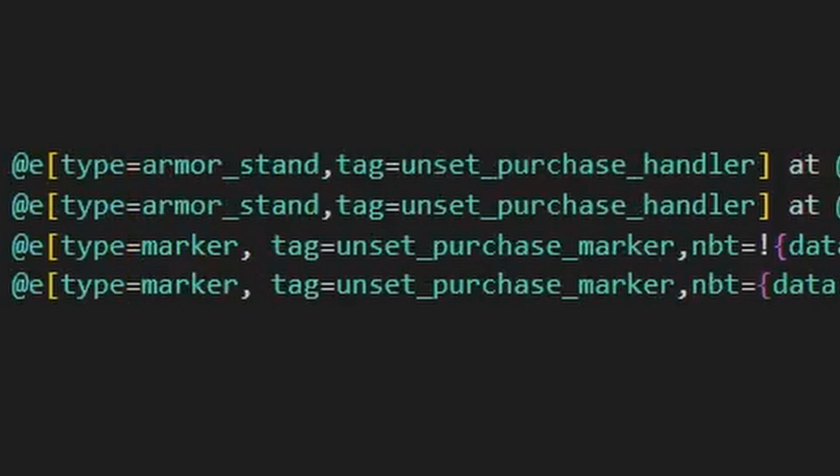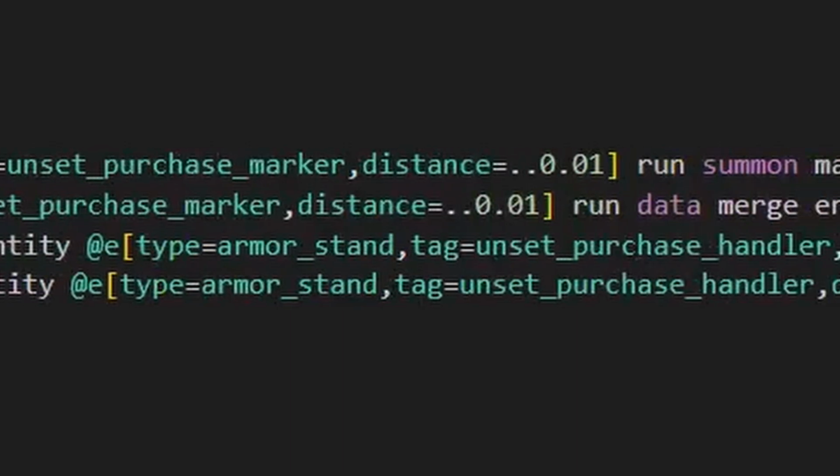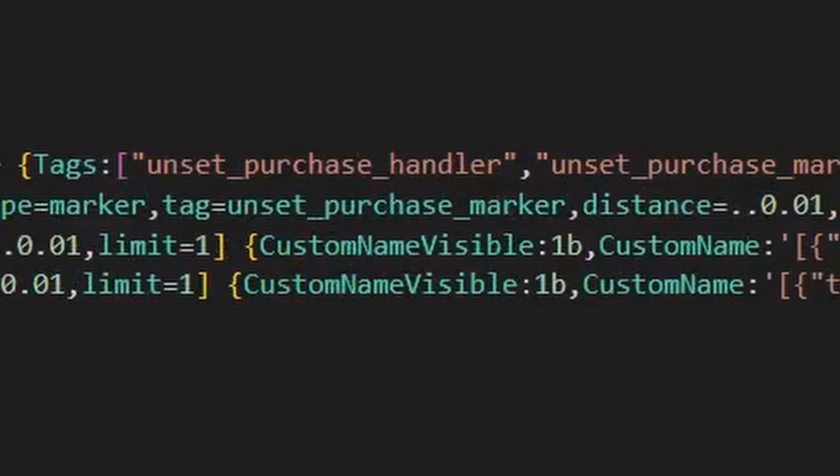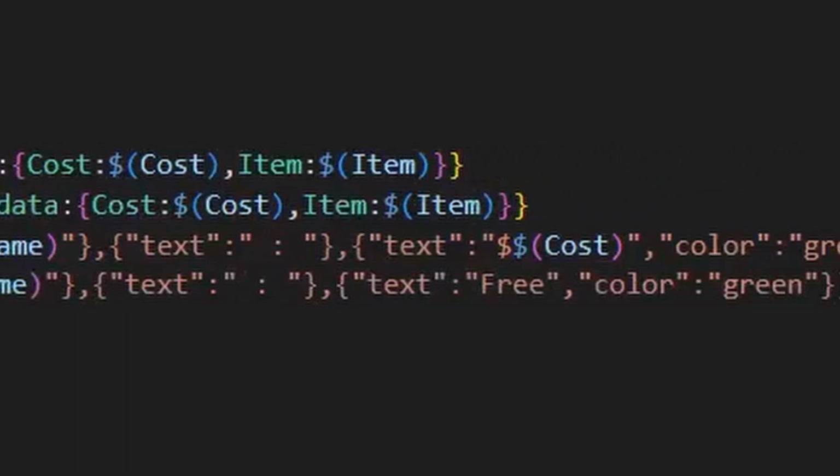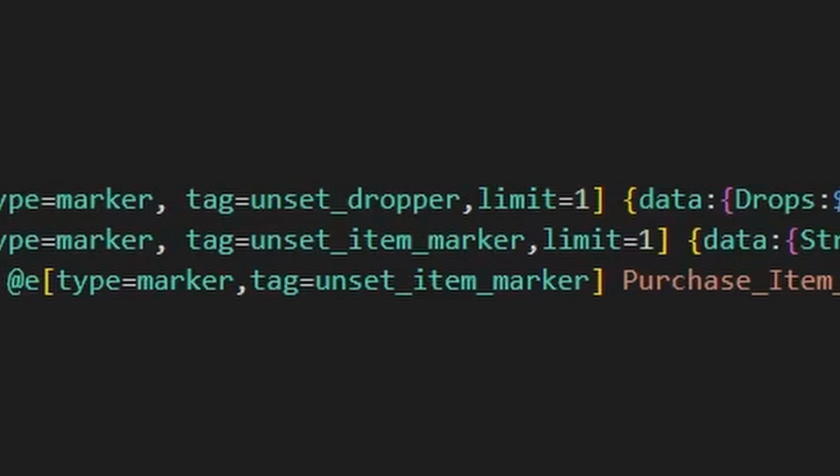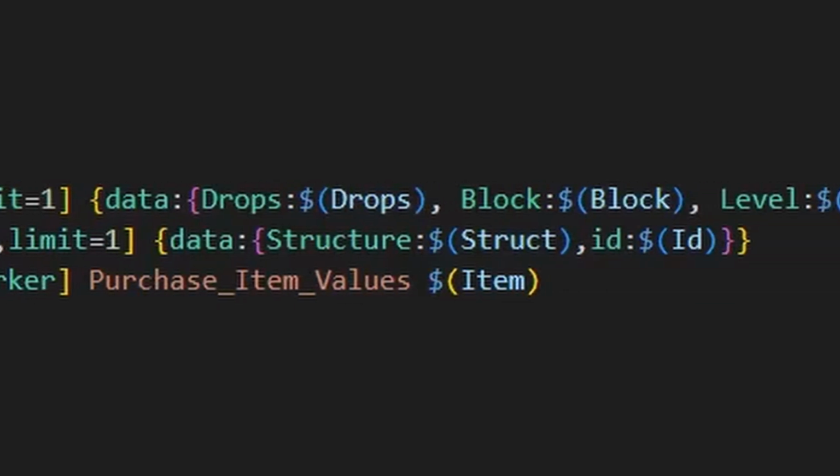The spawn eggs edit purchase handler function, as you can see, is made up of 4 macro commands. These 4 commands are used to summon and edit the purchase buttons. The spawn function doesn't spawn any entities, it only edits the data of existing entities.